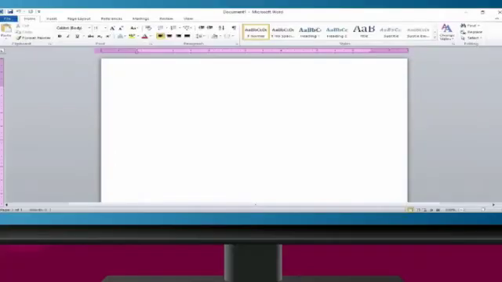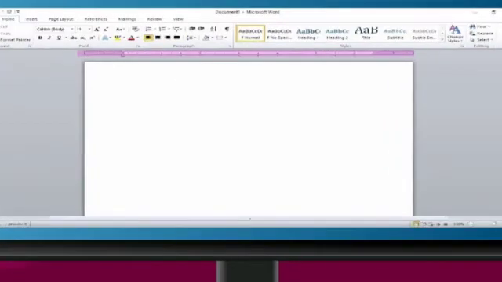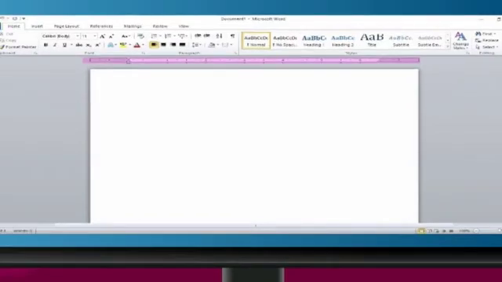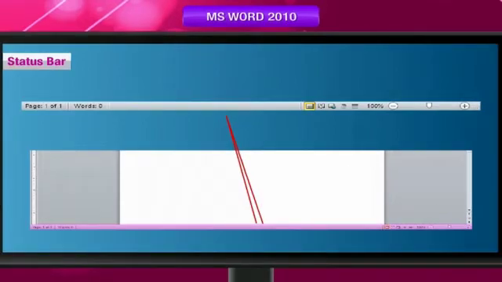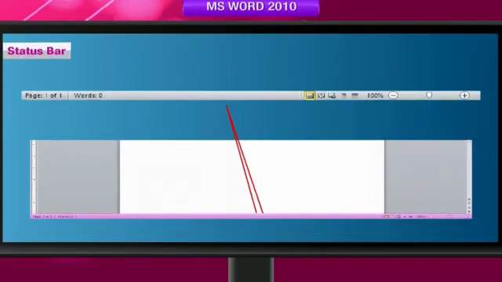Next is ruler. The ruler is located on the top of the document area that shows page measurement, which is used to change the length and width of a page margin. Next, status bar. Status bar is located at bottom right corner of the window, which provides us various informations regarding the page number, word count, language, page layout and zoom slider.